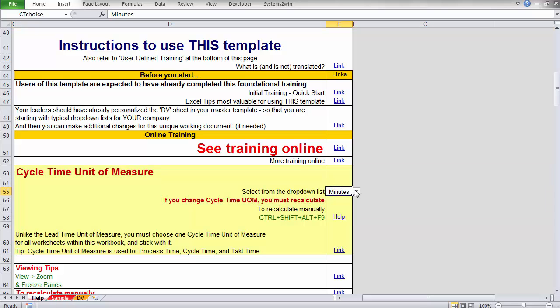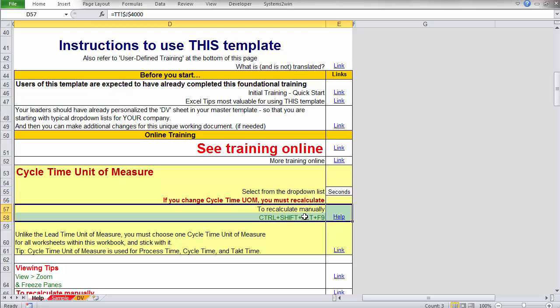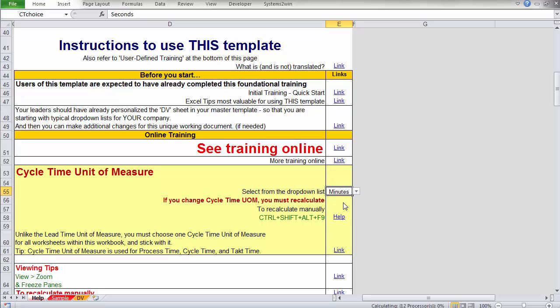So you just come in here and choose from the drop-down menu, am I working in seconds, minutes, or hours. If you do change it into seconds, you do need to recalculate manually in order for that to stick. So we're just going to leave ours in minutes.